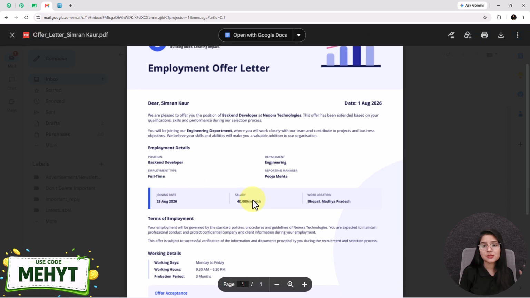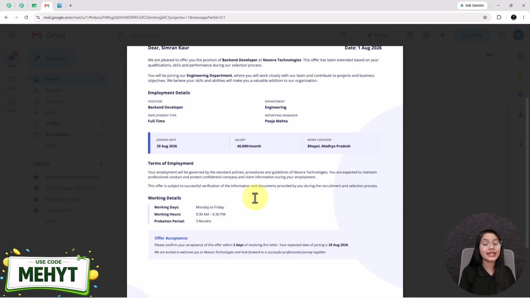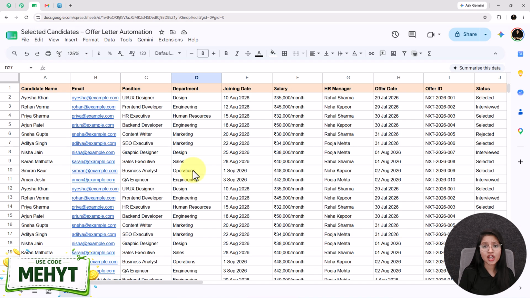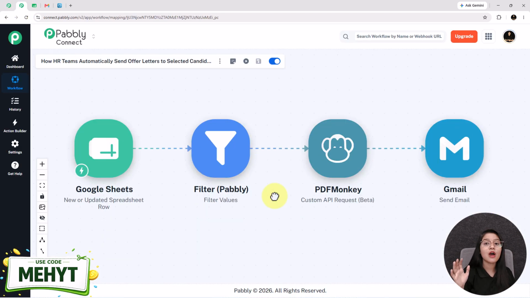The candidate's name, position, joining details, salary information, and other required details are automatically added according to the data maintained by HR. So for the next selected candidate, HR does not need to open the previous offer letter, change the name, change the position, export another PDF, and manually send it again. They simply maintain the candidate's information inside the sheet, just enter the status as selected, and the automation handles the rest.